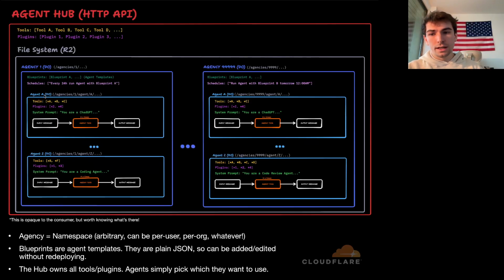You can see that all these agents are inside an agency, and that's the namespace that I was talking about before. They are completely separated, so two agencies are different. That's the multi-tenancy solved. Then each agency can have different blueprints defined to them. The blueprints are just JSON, which means you can add, edit, or delete them at runtime without having to redeploy it, super fast. And then you can create more agents using the new blueprints very, very quickly.